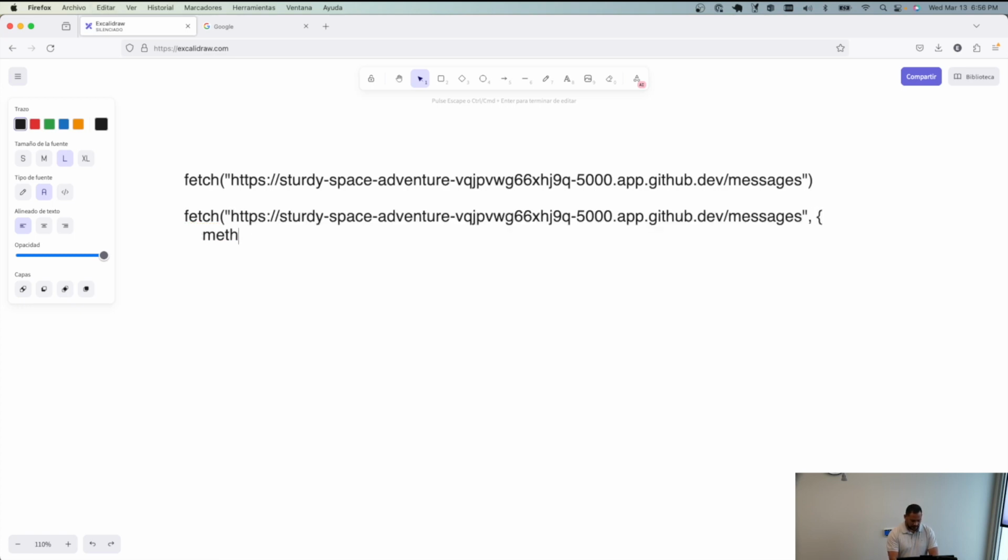Now, if we want to send a request to send a message, in this case, I need to pass the method as post. We need to specify the headers. The headers is an object, so content type, application JSON. And we need to pass a body. By the way, body and payload are essentially the same. In the fetch function, we call it a body. Now the body is the data that we want to send.